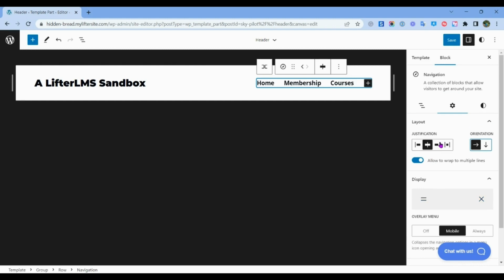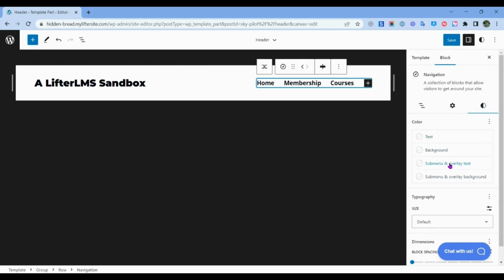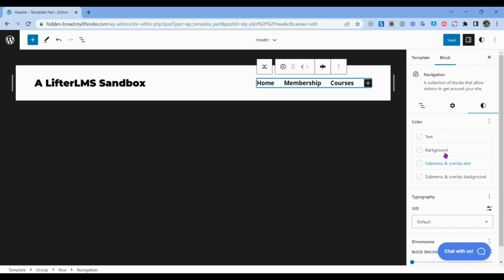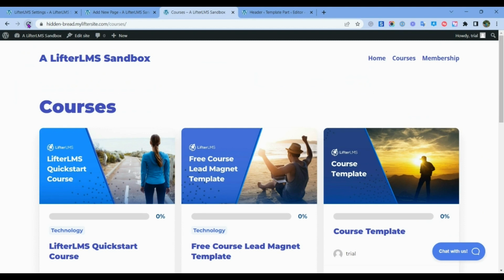Also, we can modify the color as well. We have text, background color, we have size and other things. So you can choose the previous one. Also, you can choose this one. So now if I refresh it, my website color is black.